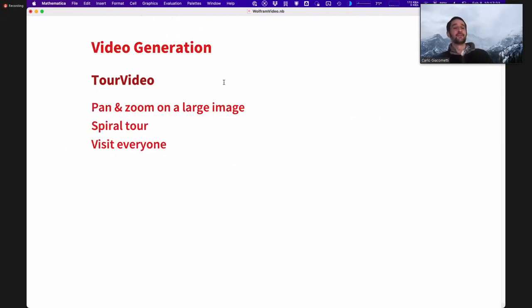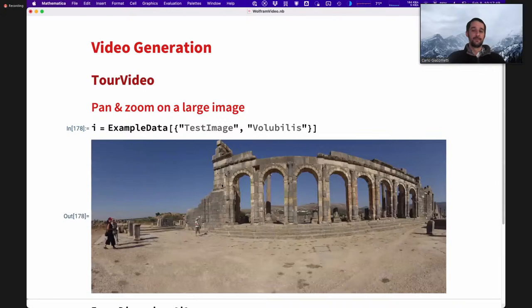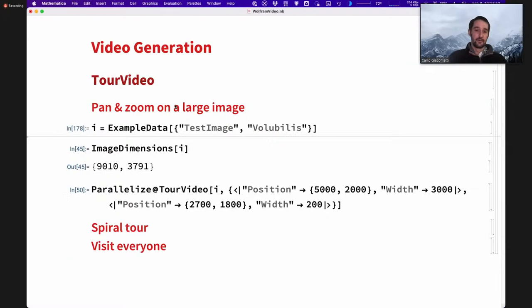Another high-level video generation function is called tour video. And the idea is pretty straightforward. You have some two-dimensional construct, which might be an image, might be a graphics object, and you want to kind of pan and zoom and explore that two-dimensional construct. So for example, you start with a giant image like this one. Let me delete it so my notebook is then not popped down. As you can see, pretty giant.